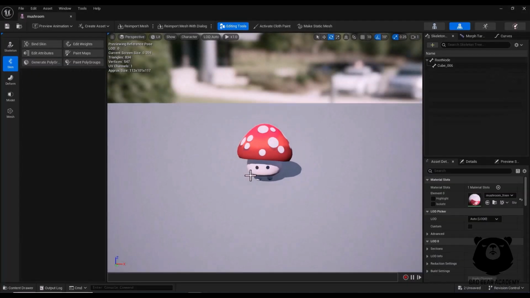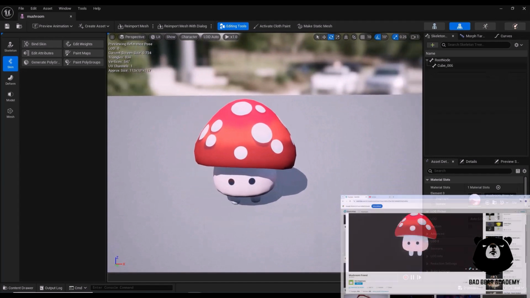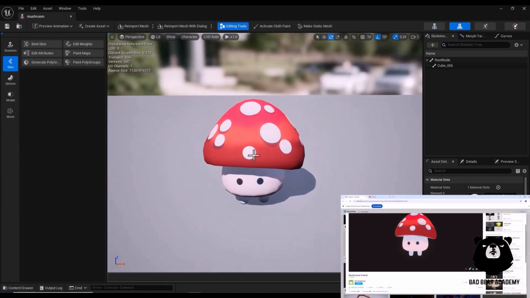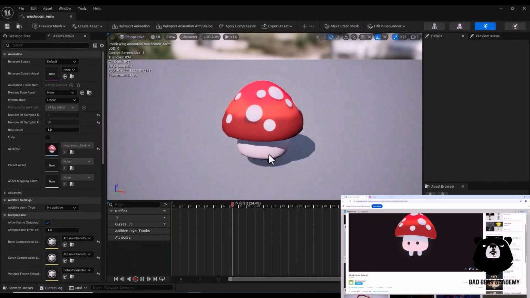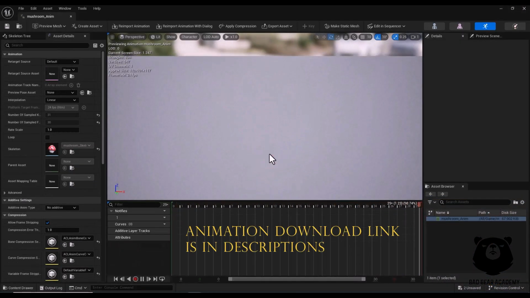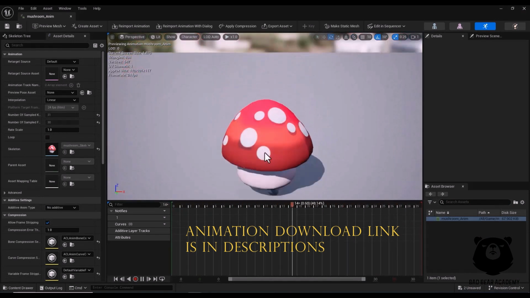For this tutorial I am going to use this mushroom model, which is available for free on Sketchfab and published by Rick Hoffman. I am going to put the download link of this model in the description. Another asset I'm using in this tutorial is this animation that I have created myself.